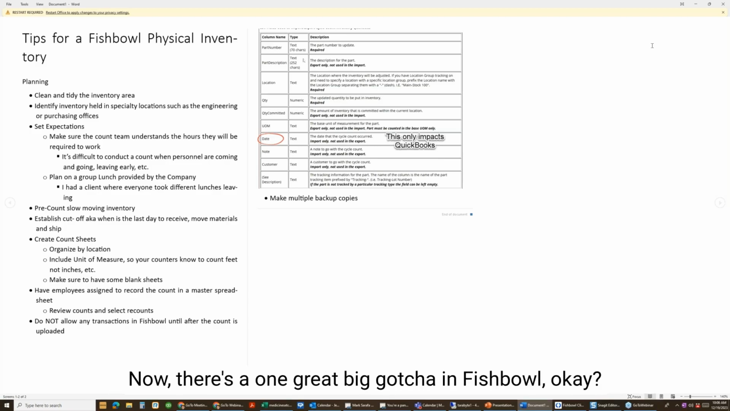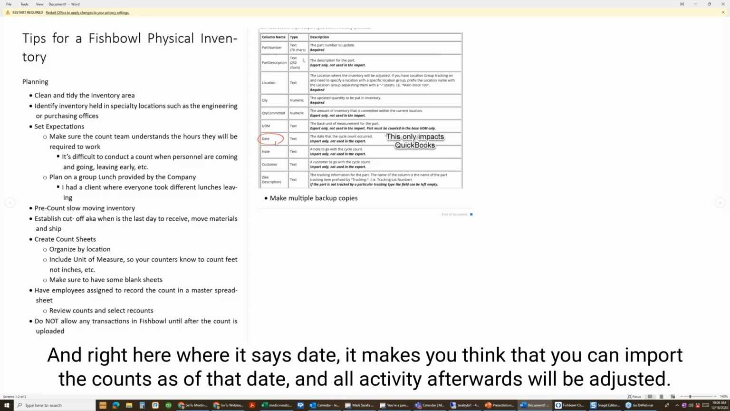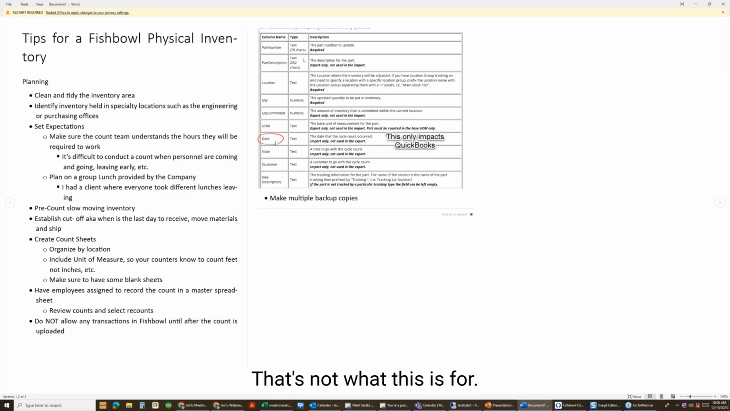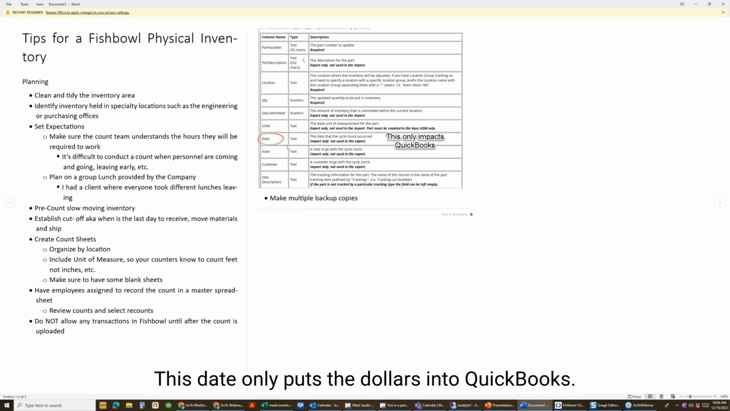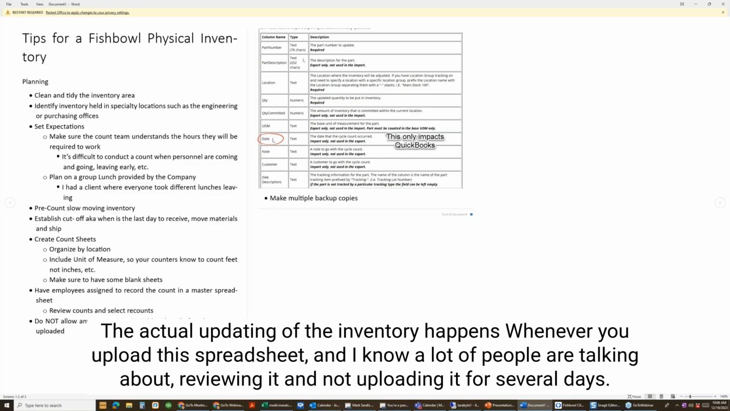Now, there's one great big gotcha in Fishbowl. This is the cycle count data import column headers. Right here where it says date, it makes you think that you can import the counts as of that date and all activity afterwards will be adjusted. That's not what this is for. This date only puts the dollars into QuickBooks. The actual updating of the inventory happens whenever you upload this spreadsheet.